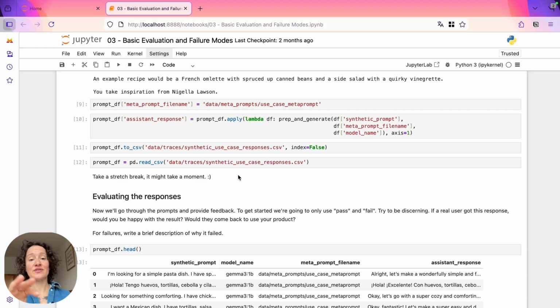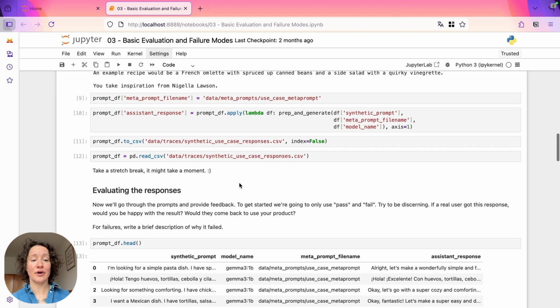One other quick note: when you first run this prep and generate, it's going to take a while because it's going to go through your entire data frame and generate responses. Depending on how much synthetic data you generated, this could take 10, 20 minutes. I think mine takes about 3 or 4 minutes because I don't have that many synthetic data prompts.